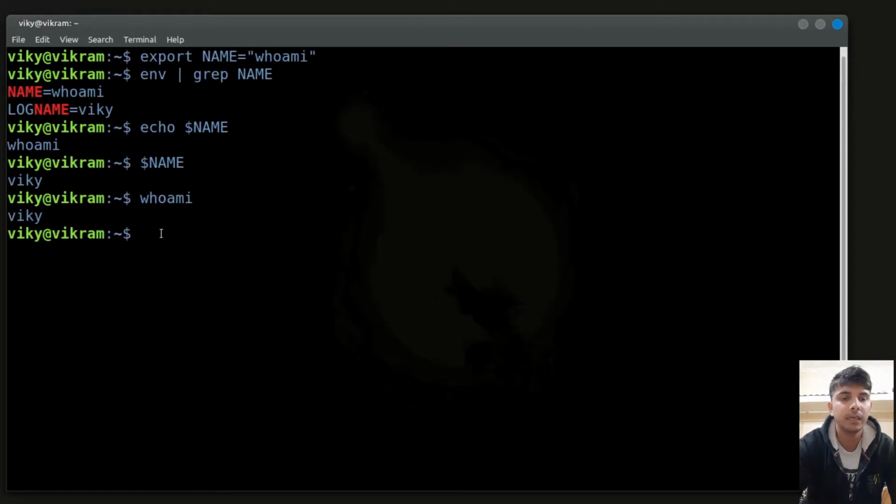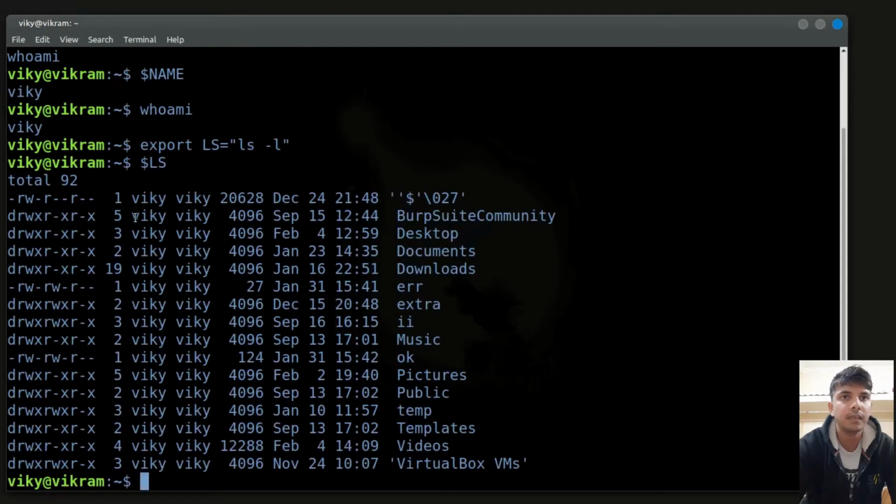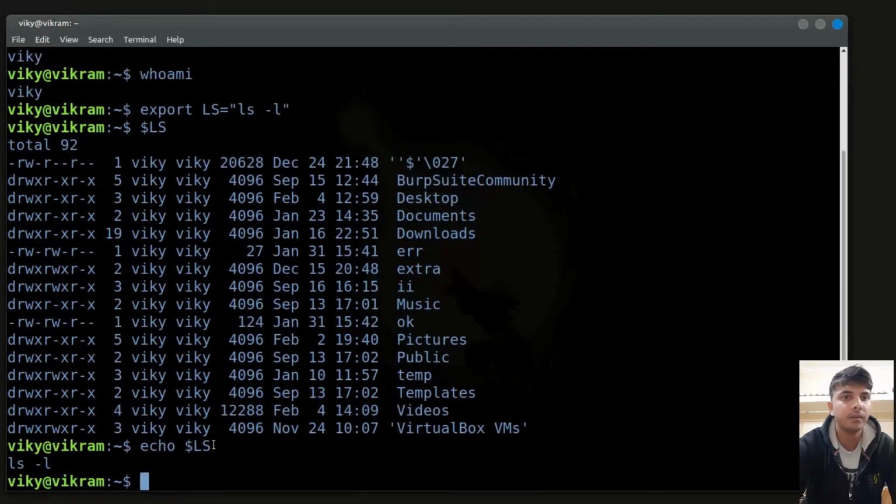Let me create another variable. Let's say export ls, and then I will define here ls -l, which is also a command, right? Let me press enter, and now if I do $ls, note that when I want to access the variable, I have to use the dollar here. You will see it is giving me the output of this command. You can also see the value using the echo command. If I do echo $ls, you will see the value assigned to this variable is ls -l. Now let me clear it.